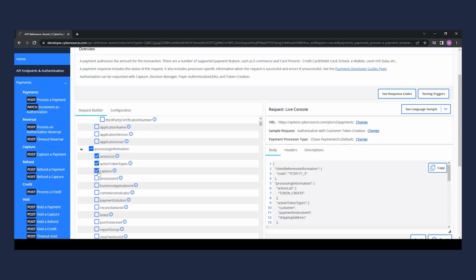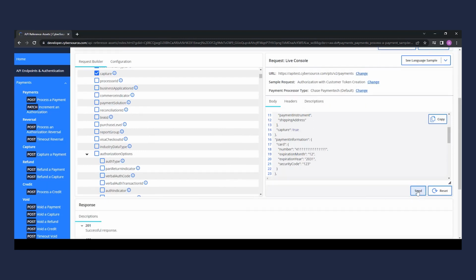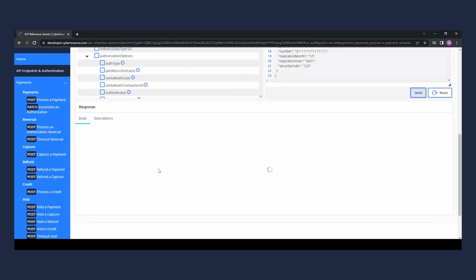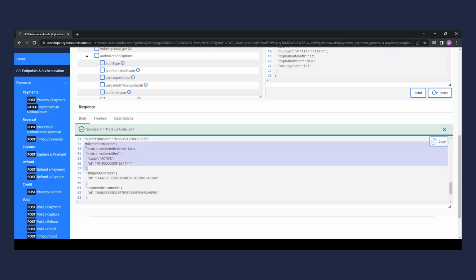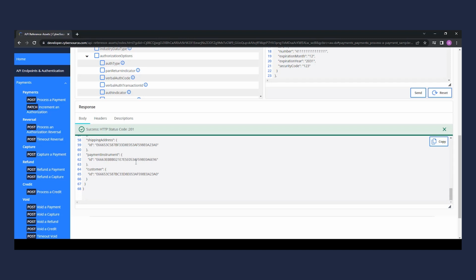The merchant's developer will need to run the call against the payments API at the PTS/v2/payments endpoint, but adding the string TOKEN_CREATE_VALUE into the actionList parameter and including the capture parameter, so capture, authorization, and token creation can happen at the same time. If the three operations are successful, the API response will return authorized along with the ID of the recently created token. The merchant can save this token to represent the loyal customer.